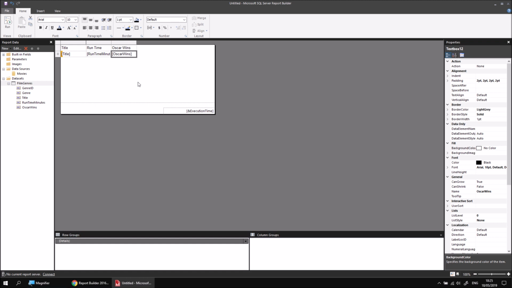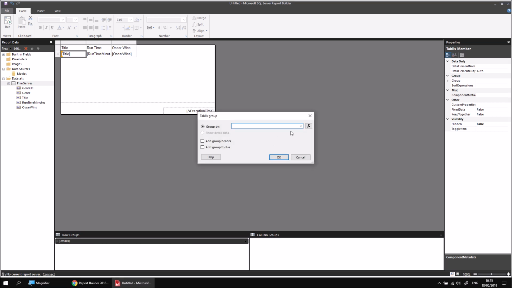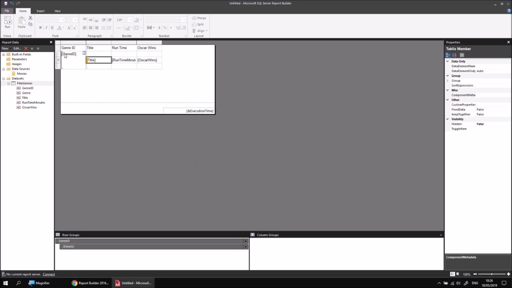Then I can apply a parent group which will group by genre ID. So I can do this in the groups panel. I can right click on details, add a group, parent group, choose to group by genre ID, and then add a group header and a group footer. When I click OK, I'll get several new items added to the table, a new column called genre ID, and then a group header row and a group footer row.